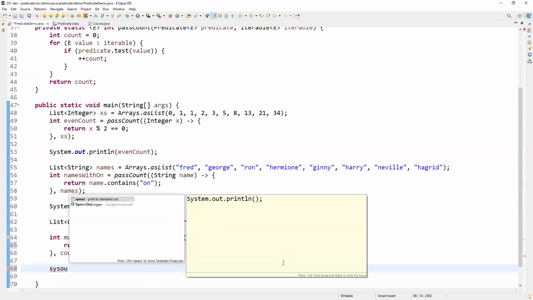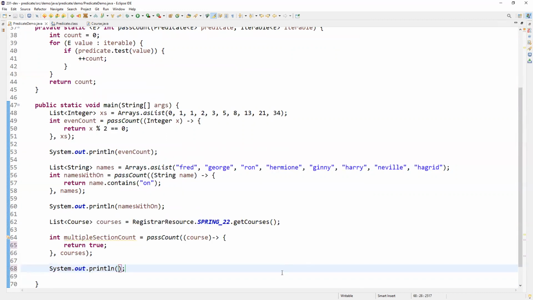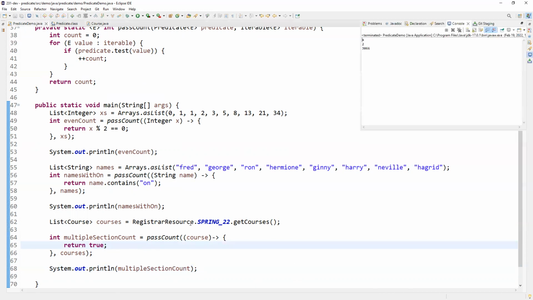You have to take this data with a little bit of a grain of salt because I'm just parsing these Excel files and trying to get all the data out. If I sys out multiple section count at this point, which is of course not multiple section count, it's all courses that are listed in this thing, you see 3,066.